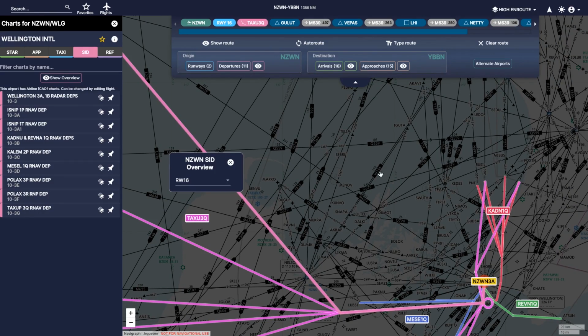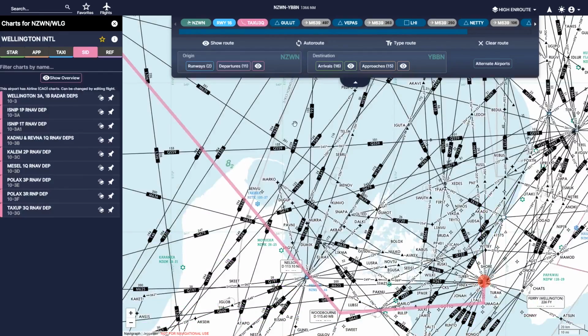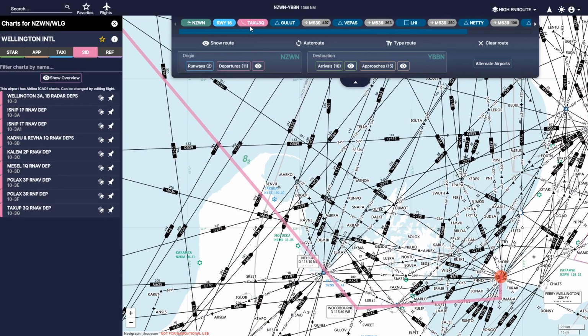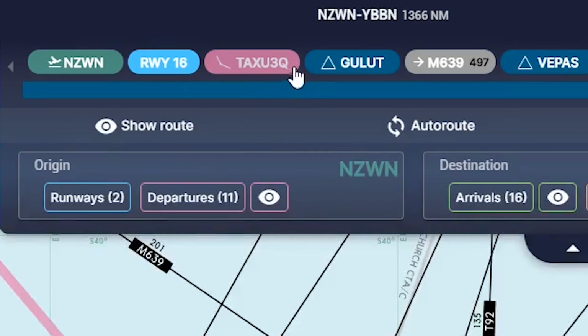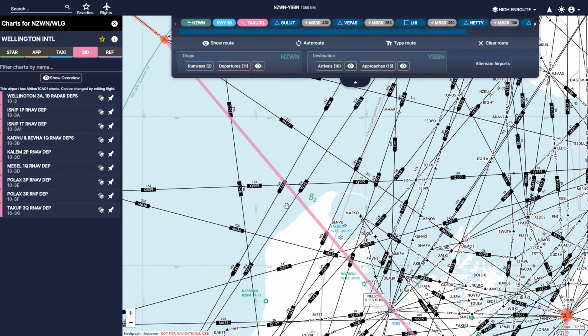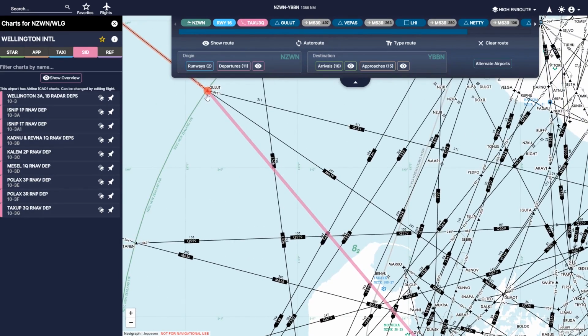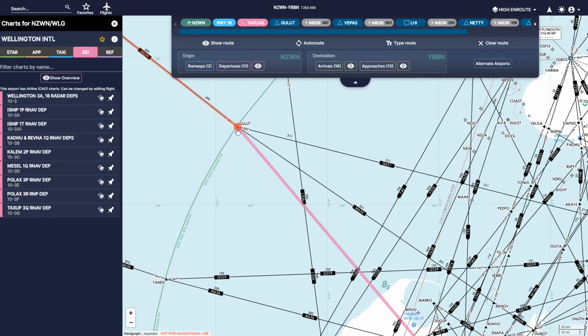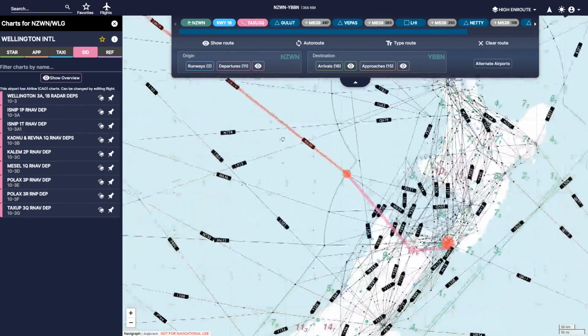We can now close the detail panel and the SID overview and confirm that our departure has been added to our route in the flight panel. As we see here, the dashed pink line is now solid and links directly to the transition point of our en route section, Gulut. Let's move on to the arrival airport.